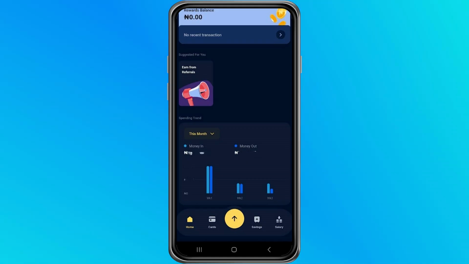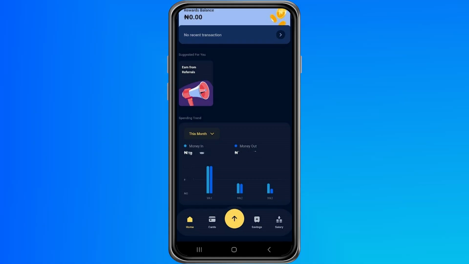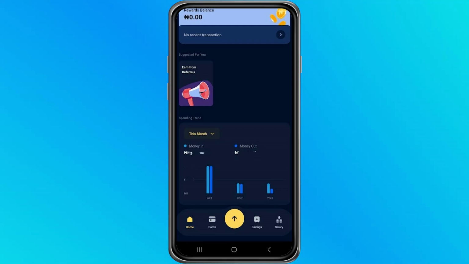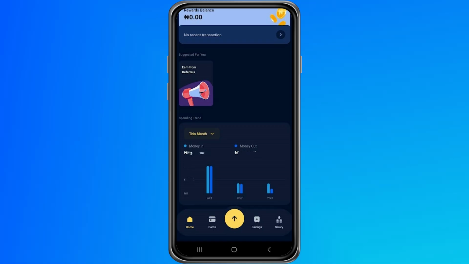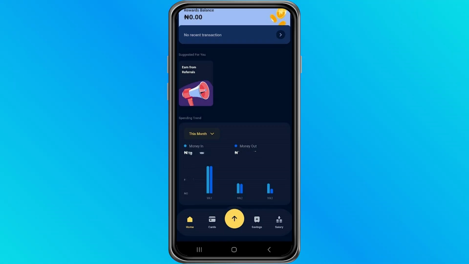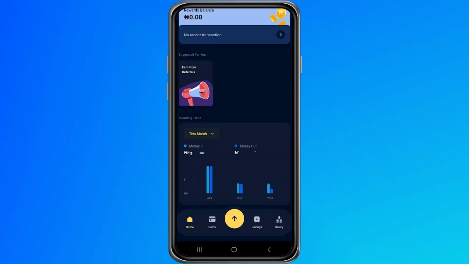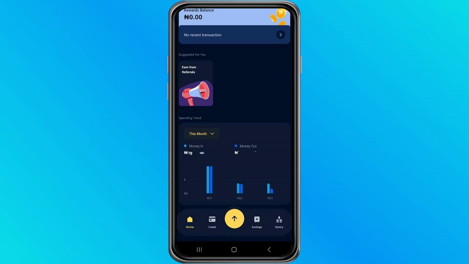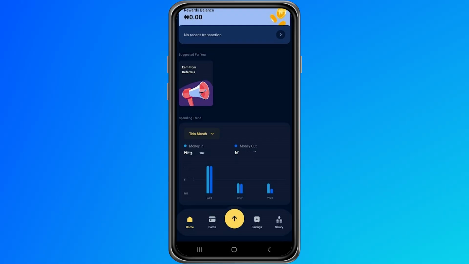Before applying for a loan, make sure your Moniepoint business account is active and verified. The platform usually reviews your transaction history and business activity before offering you any loan option. This means the more consistently you use your account for payments and transfers, the higher your chances of receiving a loan offer.